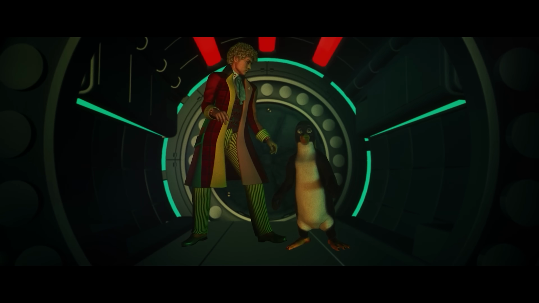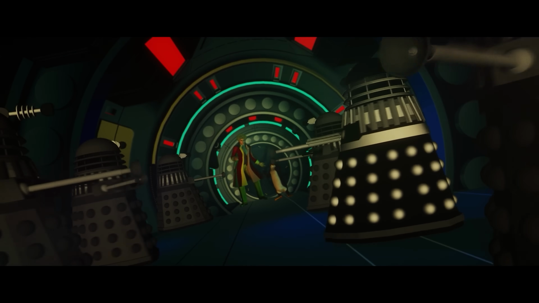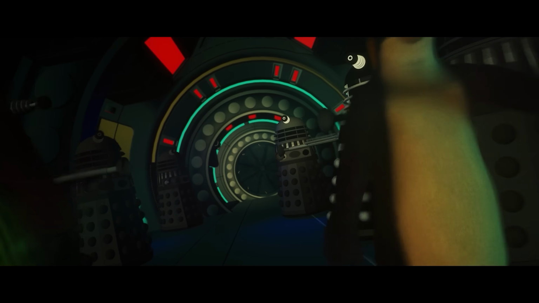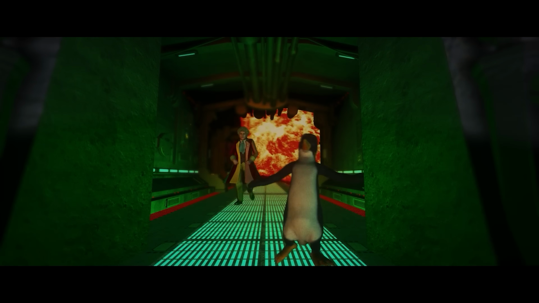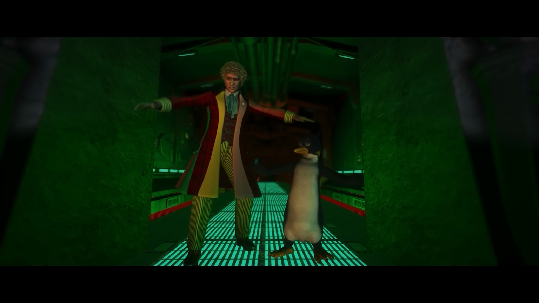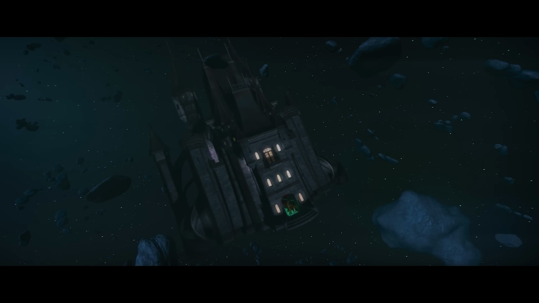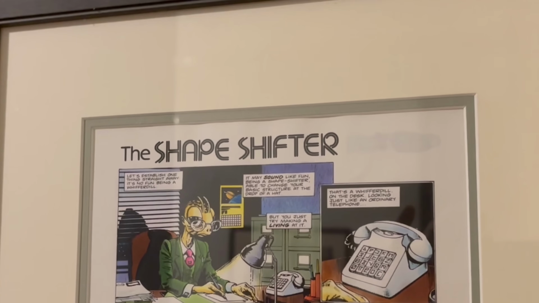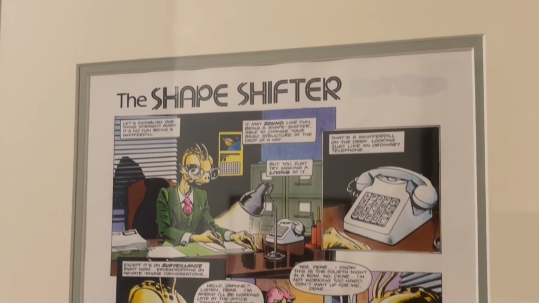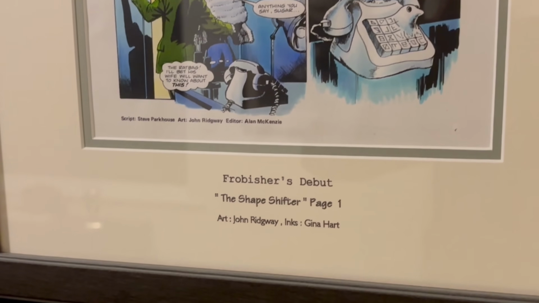And then eventually I thought, well, I'll be a bit annoyed if somebody else does it. I want to do it. And that's how I came to do it. Interestingly, while I was making the film, I was looking for reference material one night and discovered that there was an auction site selling what was page 1 of The Shapeshifter inks. So I decided to buy that, and I now have Frobisher's very first appearance framed on my wall.